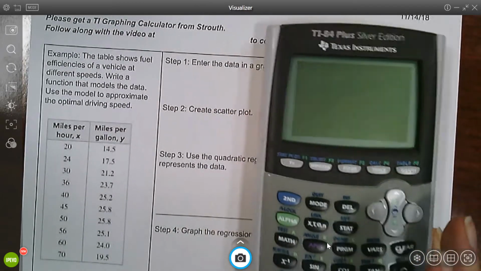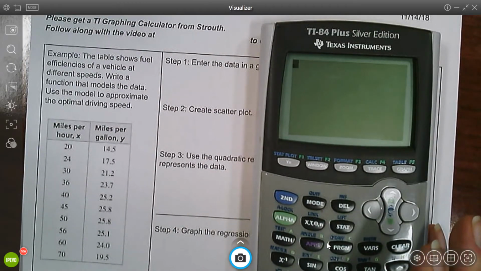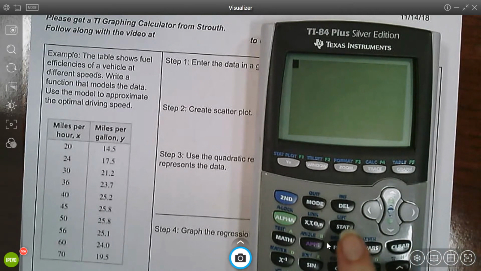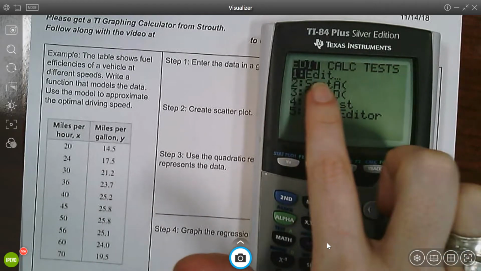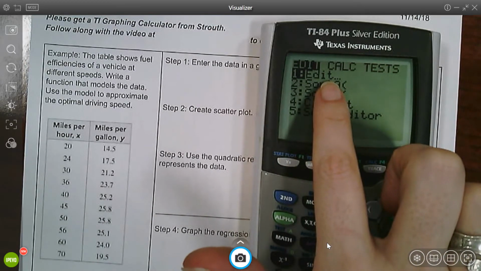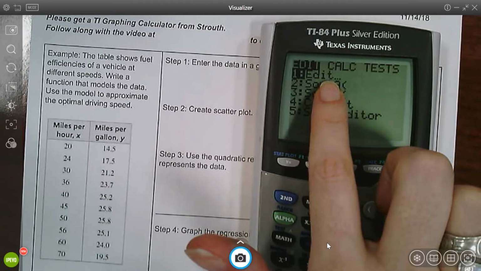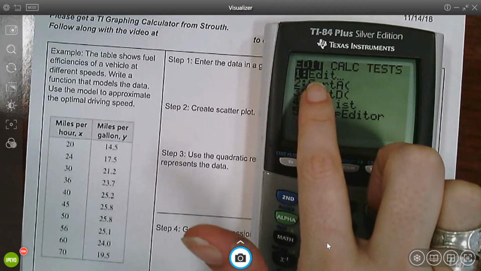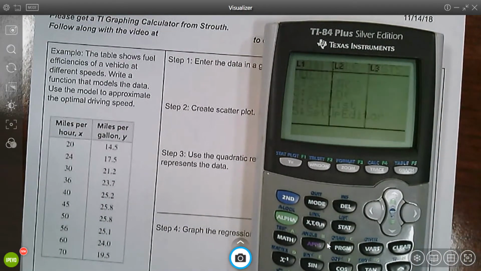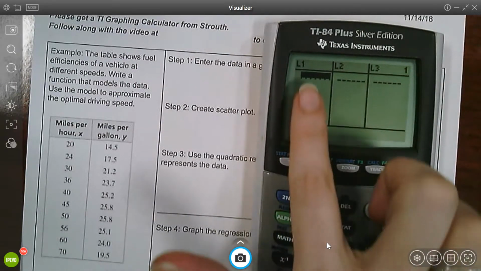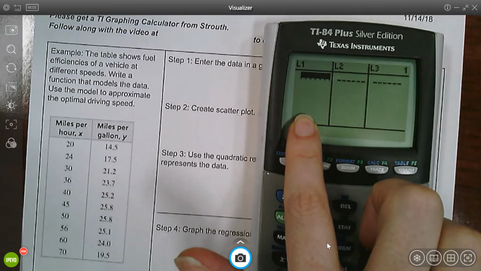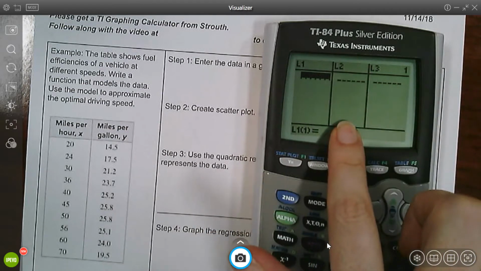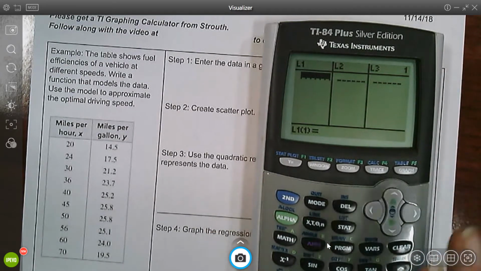So in order to enter the list of the X and the Y values, we're going to go to this button that says stat. And you're given the option here of edit, and that's what we actually want. This is about editing the list that we're going to make right now. So it's already on the 1, which is what we want. I'm going to press enter. And you'll see that I have some blank lists here. We want list 1 to represent our X values, and we want list 2 to represent our Y values.